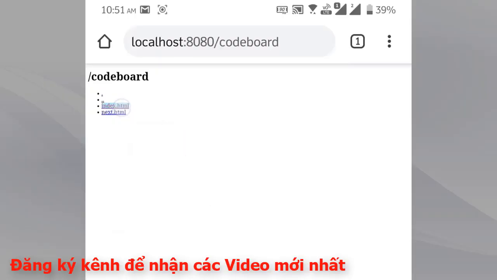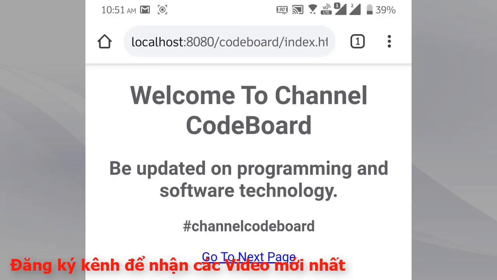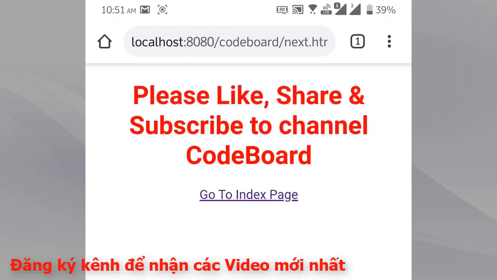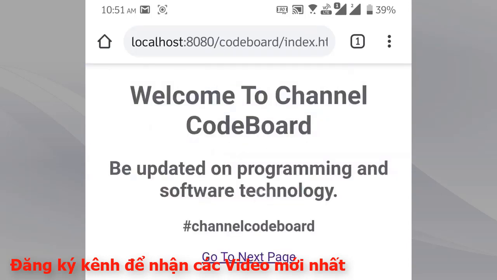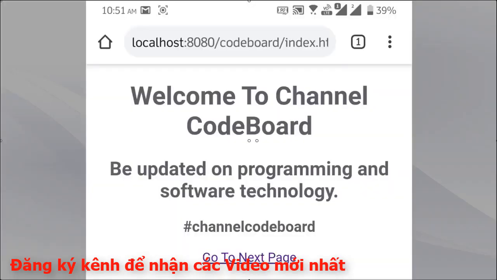And then click on index.html. The page is showing in the browser properly, and we can redirect to the next page also. But this is just accessing the pages from the mobile's localhost only. Our next step is to open the pages from another device using a public URL.